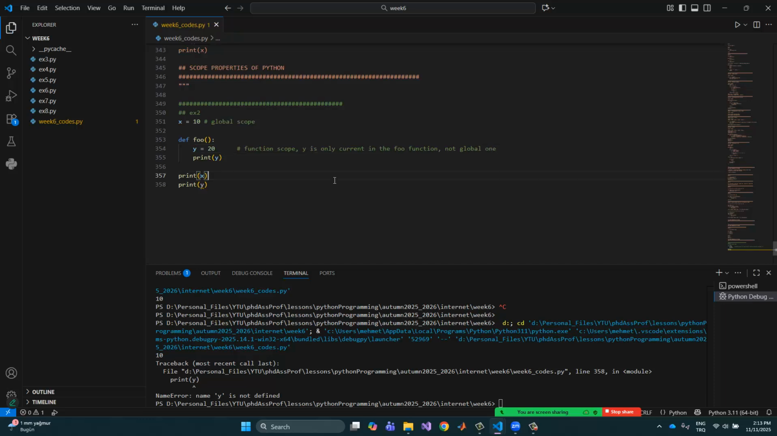See? This y is only utilized in the function of foo, guys. We have the syntax error in here. So this is the global scope, and every function and library can reach the x value, but y is not reachable, because it's in the function scope, not the global one. Okay?